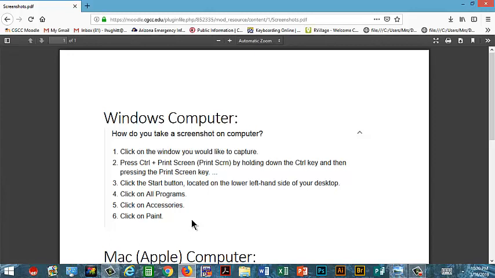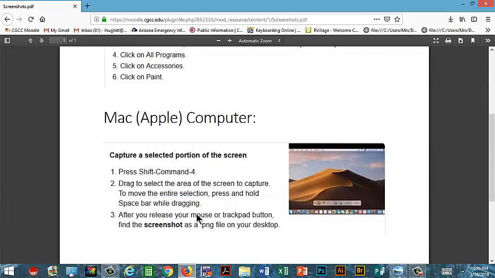You've got options there. On a Mac, you're going to press the Shift and the Command and the 4 key. You're going to drag the selected area of the screen that you want. So if you want the whole screen, you're going to select the whole screen. And in your case, you're going to want the whole screen, and press and hold the space bar while dragging. And after you release your mouse or your trackpad button, whichever way you're doing it, you should find it as a PNG file, and it should be on your desktop. If everything went as it should have, that will be what happens.